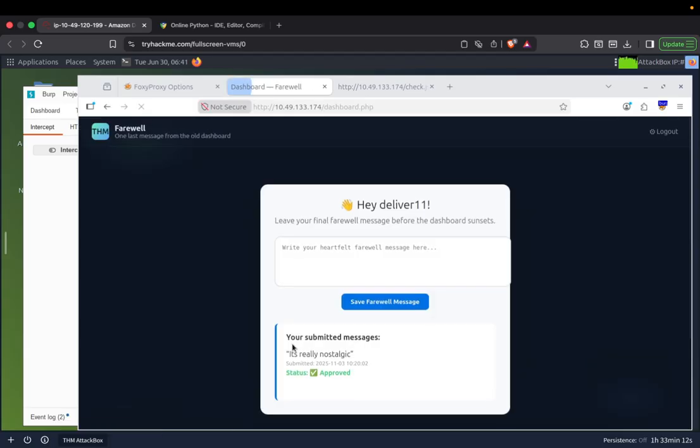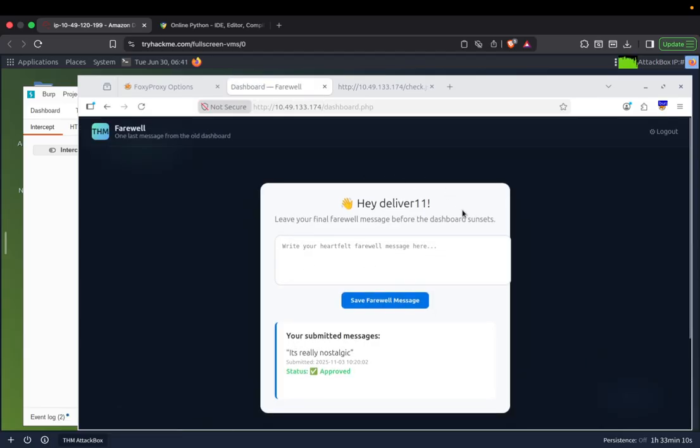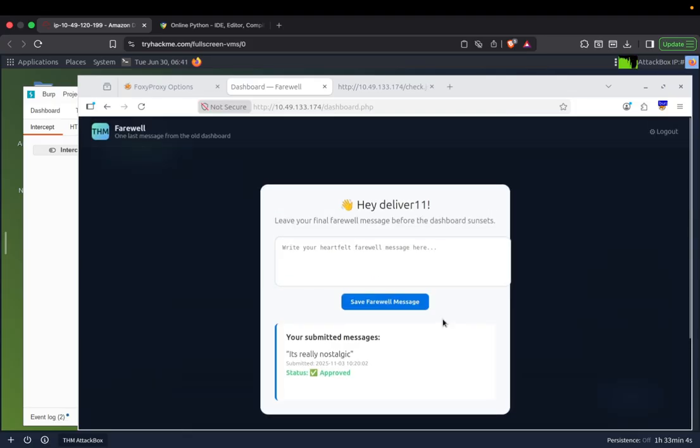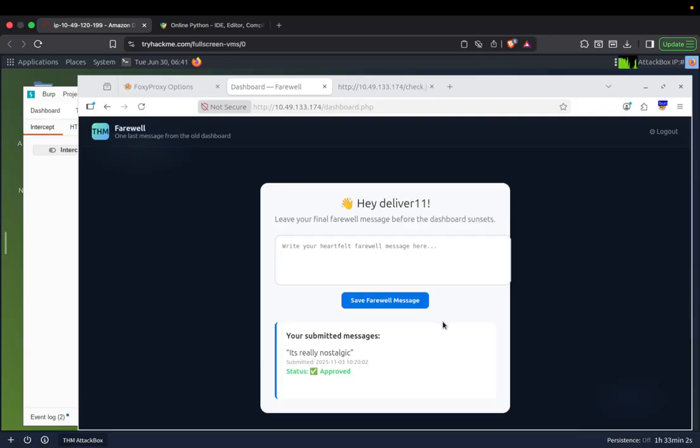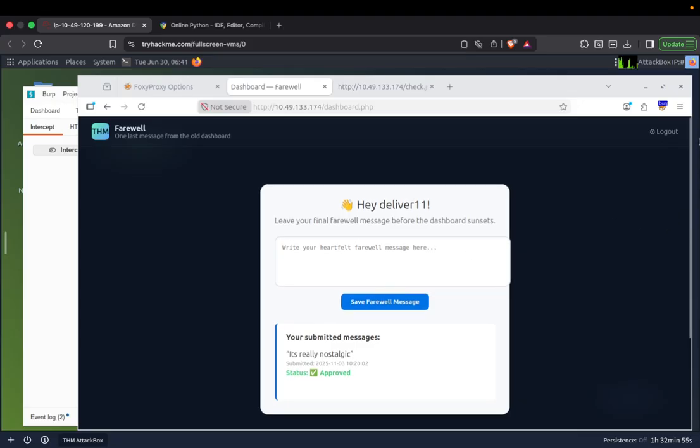Sign in. And yeah, we are signed in as deliver 11. And I think the flag is below. I'm not showing you. You can do it yourself, and you will find the flag below. Okay, now let's see what was our directory's gobuster result.